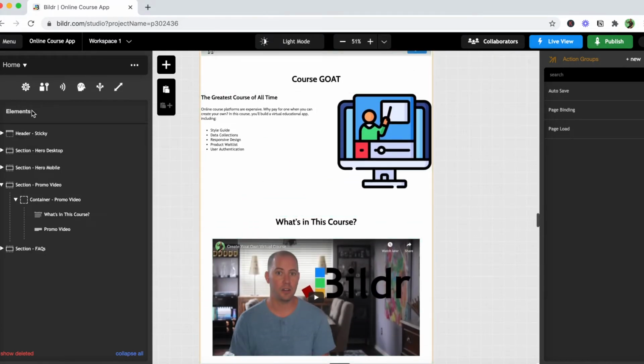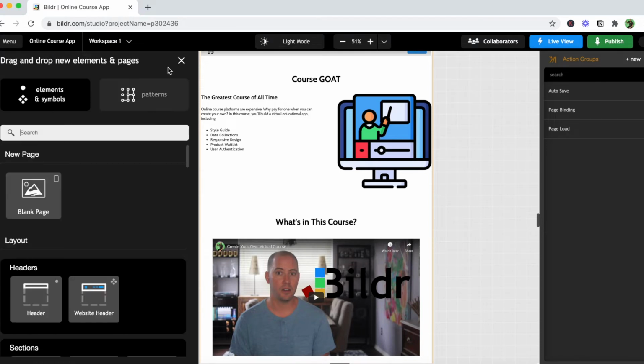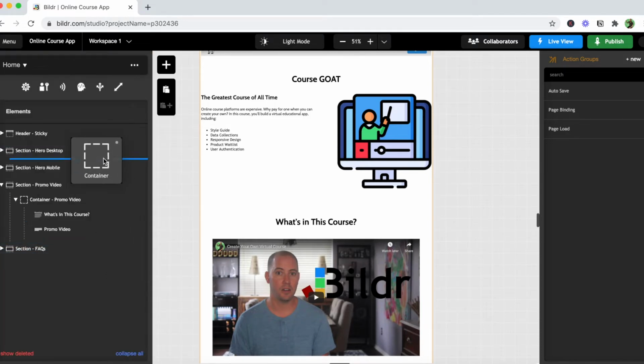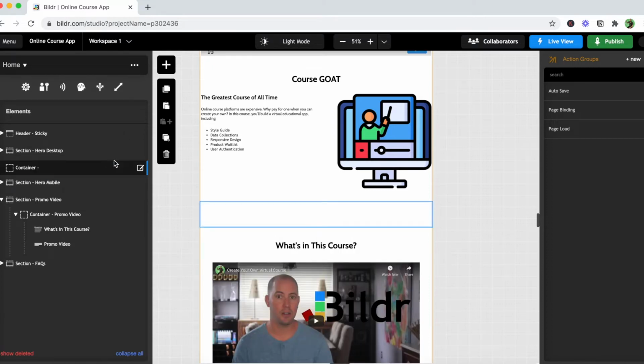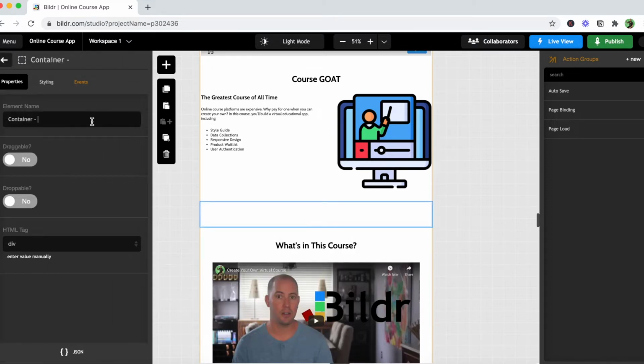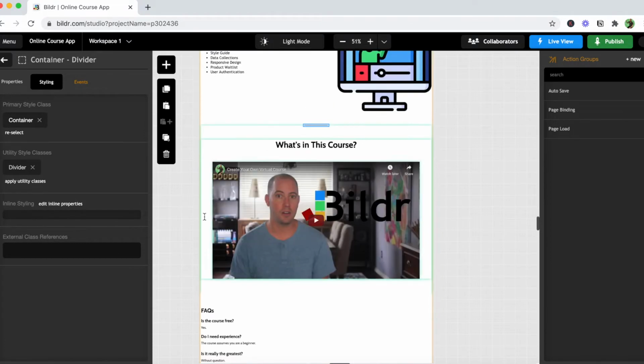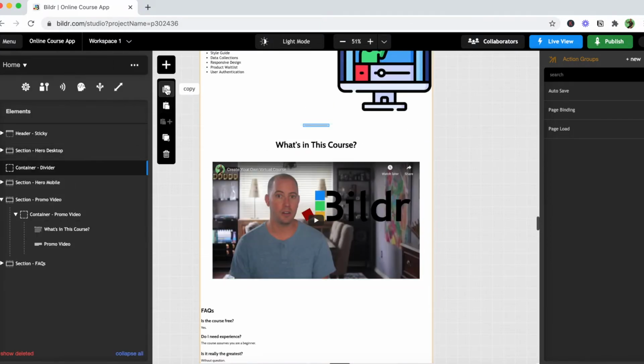So let's go and just add a container here, and we'll put it right after this section, hero desktop. And then all we have to do is give it a name and give it that utility class that we just created. And there it is. So now let's just copy it here, paste it.